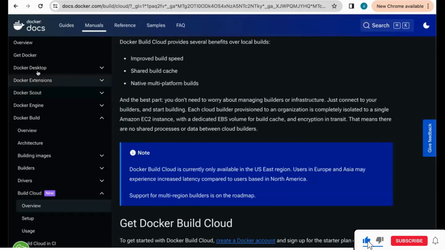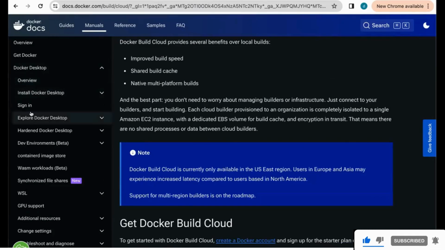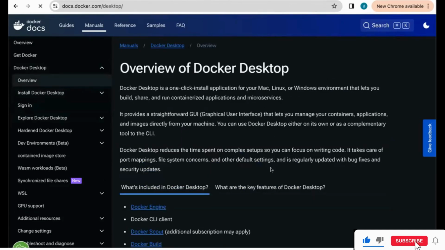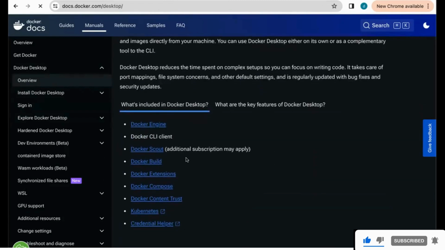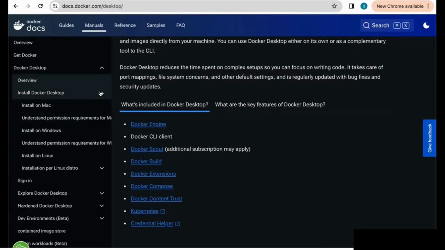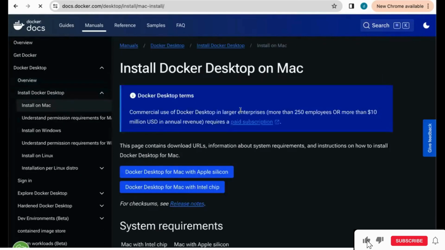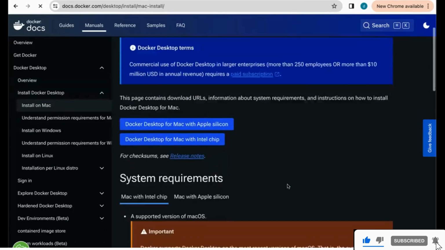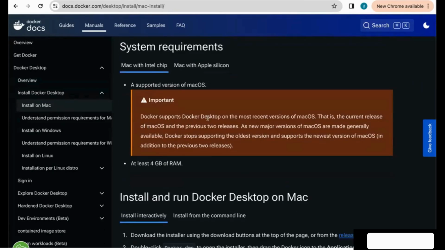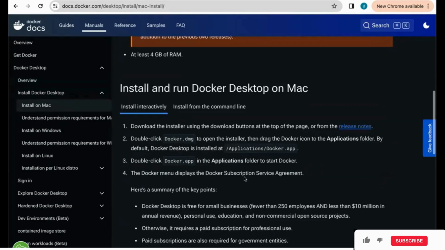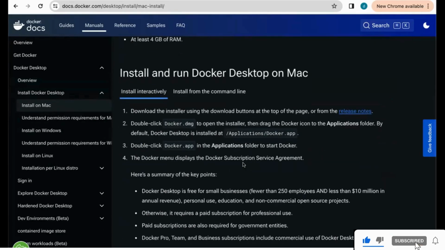So let's talk a little bit about Docker Desktop. These are the features, and how you're going to install it on your local machine, right? An overview of everything is given here: types of Docker, Docker Engine, Docker Scout, Docker Build, Docker extensions. So what is included in Docker Desktop? These are the features available. For the installation procedure, we have to install on Mac. This is the system requirement. It says Docker supports Docker Desktop on the most recent versions of macOS, that is the current release and the previous two releases, right? We will do the macOS installation later in our practical sessions.